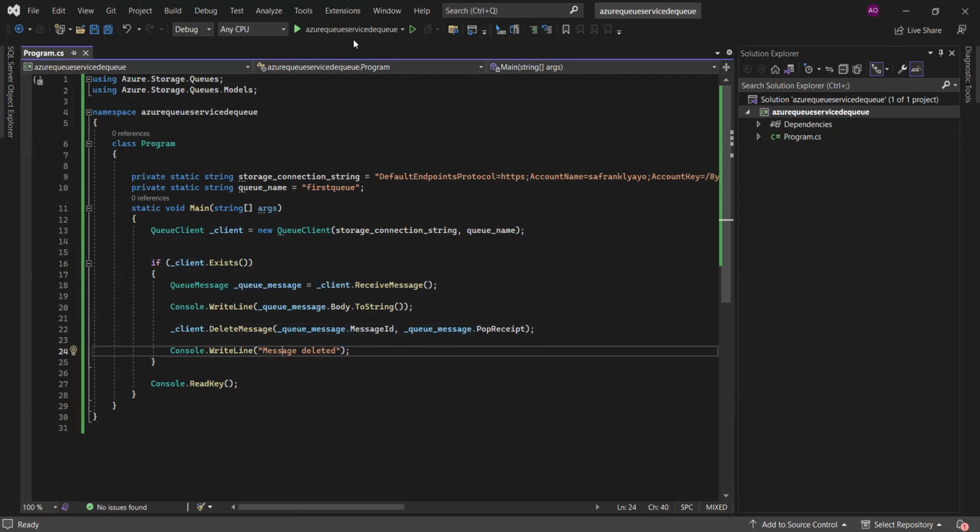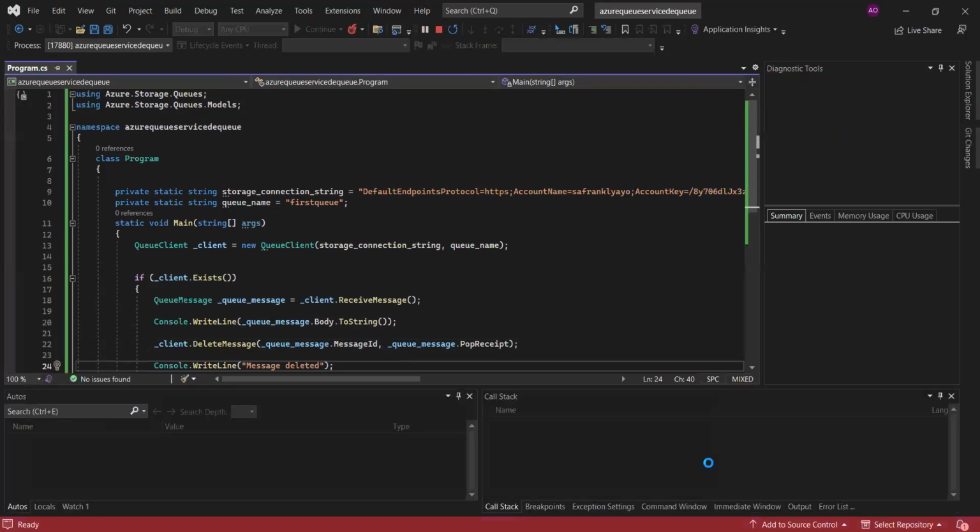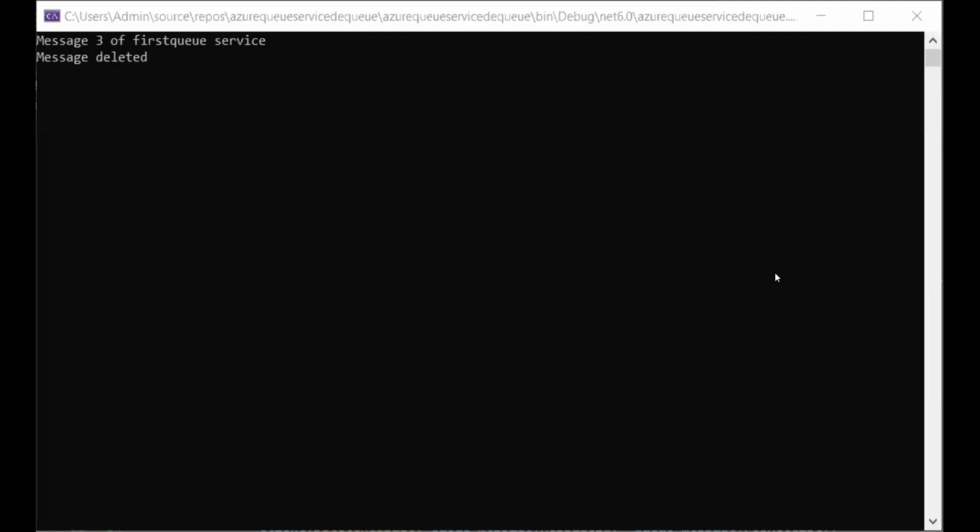So let me run this program now. Then I will stop sharing. Then I would reshare the output screen. I can see that it is message 3 that is printed to our screen, and we can also see message deleted. So this looks like everything works well. So let me stop sharing this and let's go to the Azure portal to verify that what we have dequeued is really reflecting over there.